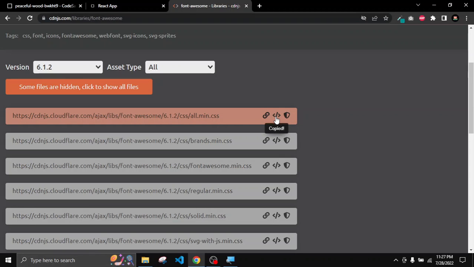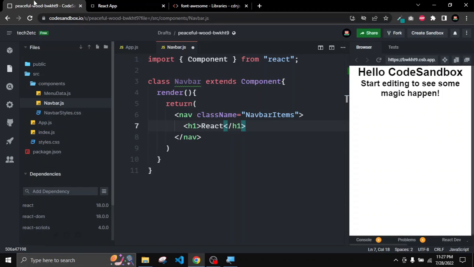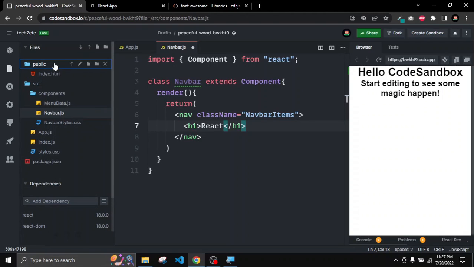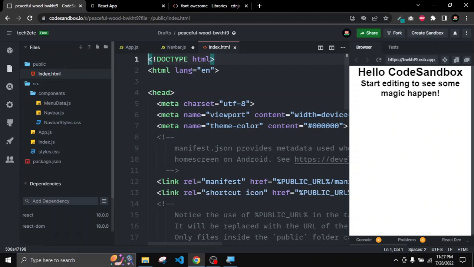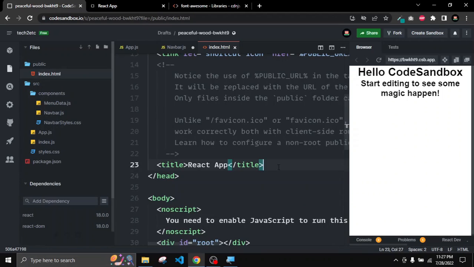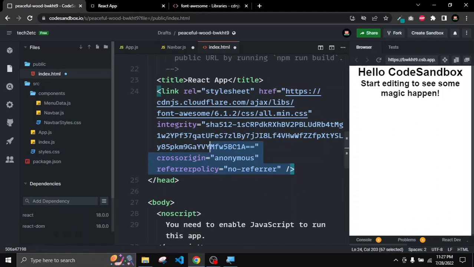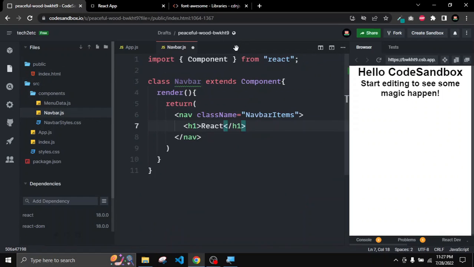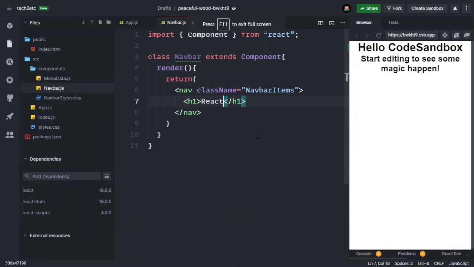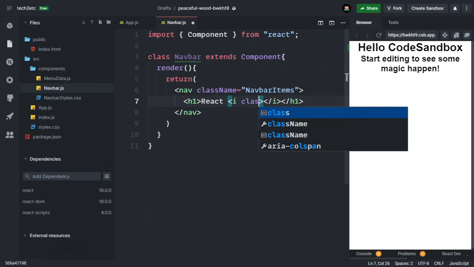and then I will copy the link tag, then go to our project, and if you open the public folder you will find the index.html. Simply open the index.html, and after our title I will simply paste the link tag. So guys, here you can see that we have our link tag. Now save this file and then close, and from now on we can use the Font Awesome icon inside our project. So after React we have to add an icon, and then we have to add a className.